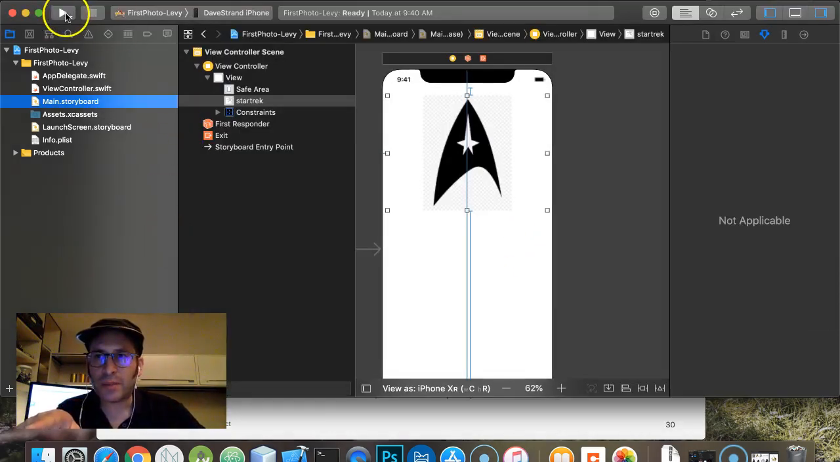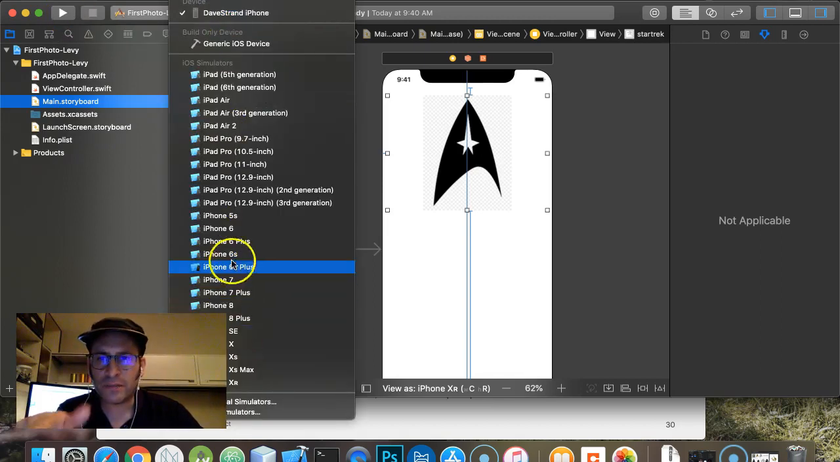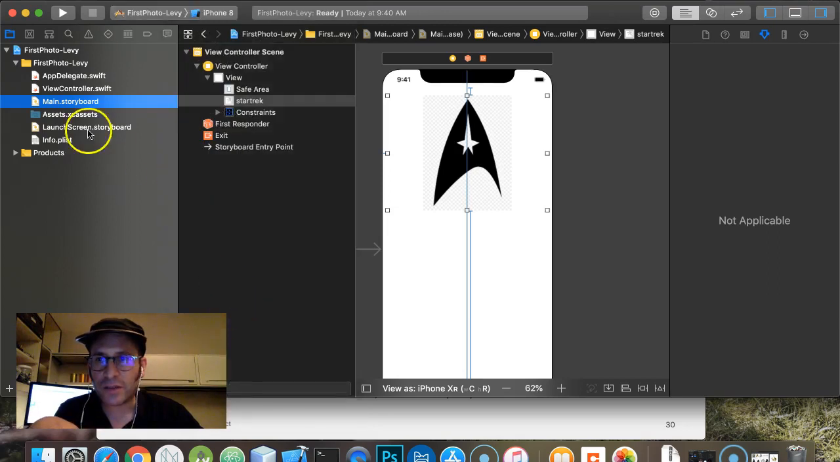So this little play button up here starts the simulator, and this is the device it's going to simulate on. Right now it's trying to simulate it on my personal phone. But let's simulate it on an iPhone 8 just for fun, and hit play. The first time you launch this, it might take a while for your simulator to launch, but just be patient. The second time, third time, after it's created those files, it doesn't take quite as long.